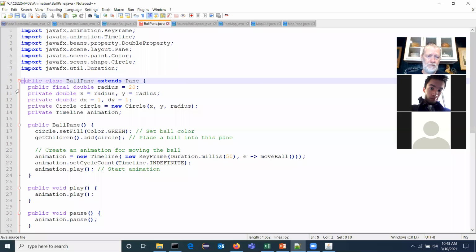So, public final double radius, they're setting a constant there. Should never make it public, and probably shouldn't have constants. Then they have a bunch of attributes in the pane. You can argue as to whether you need these things. This dx and dy, that's the speed. It goes 1 pixel per tick, right? So every frame of the movie, this thing is moving 1 pixel. Originally 1 pixel in the x direction, 1 pixel in the y direction.